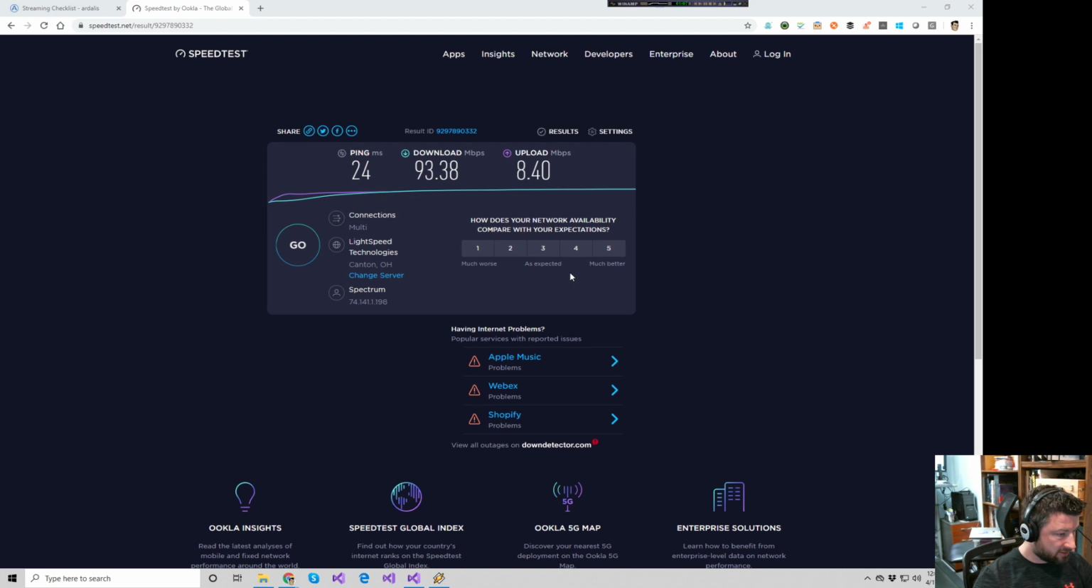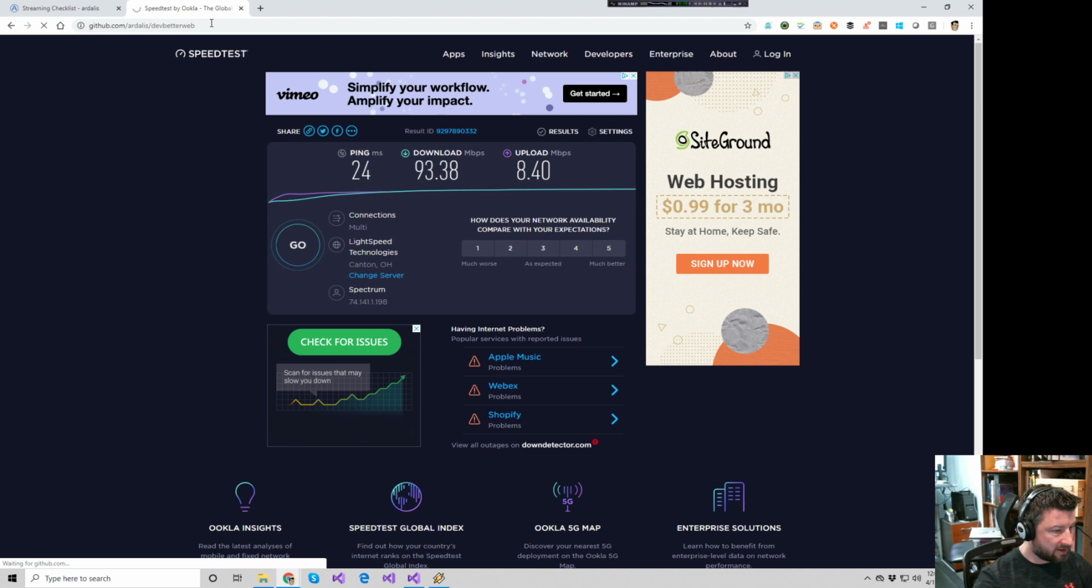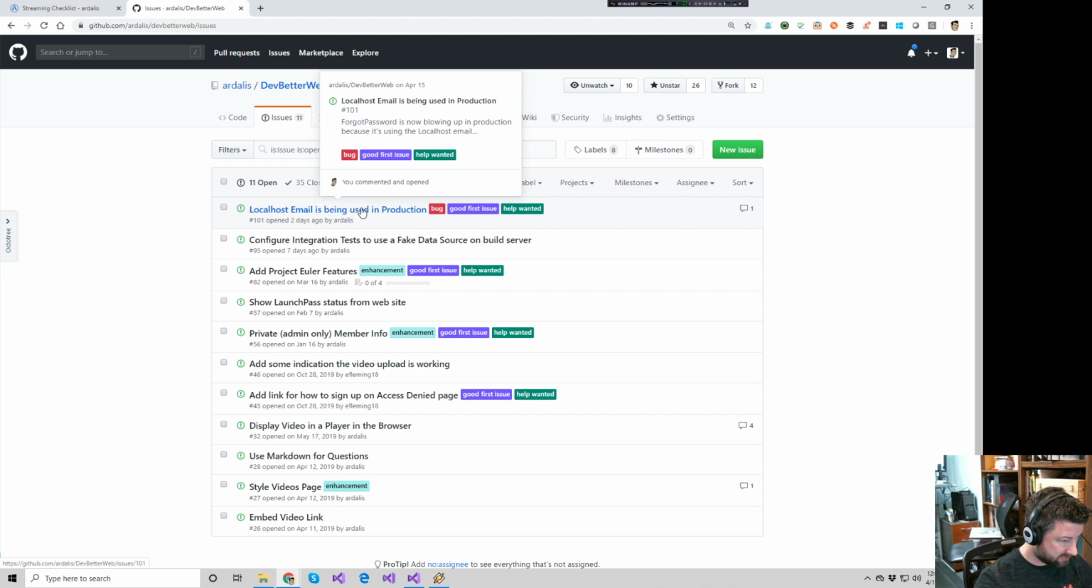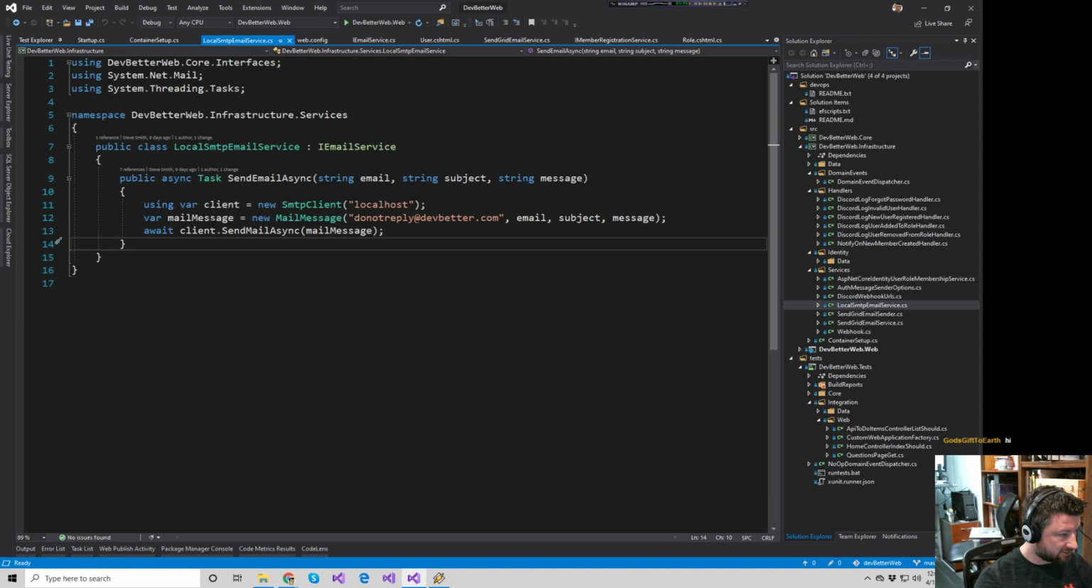Okay, let's see what we're doing here. I'm going to go to GitHub, Ardalis, DevBetter Web. This afternoon, I've got a bug I want to fix. It's a bug that keeps coming back. On devbetter.com, you can say, I forgot my password, and it will send you your password using SendGrid. Or it did until I broke it, because I added this local SMTP service thing 9 days ago.